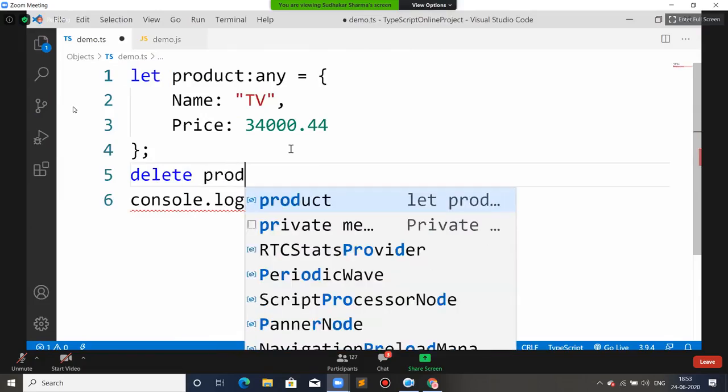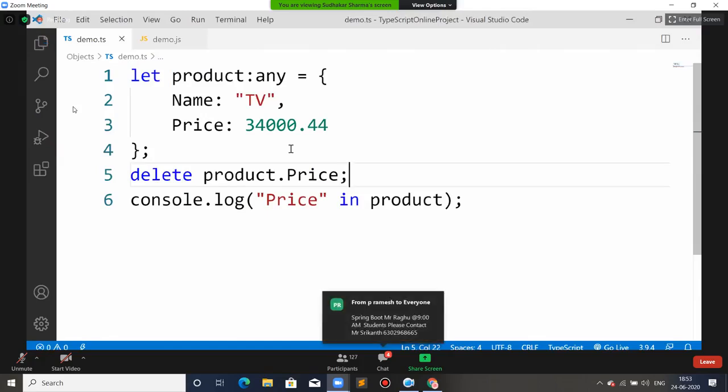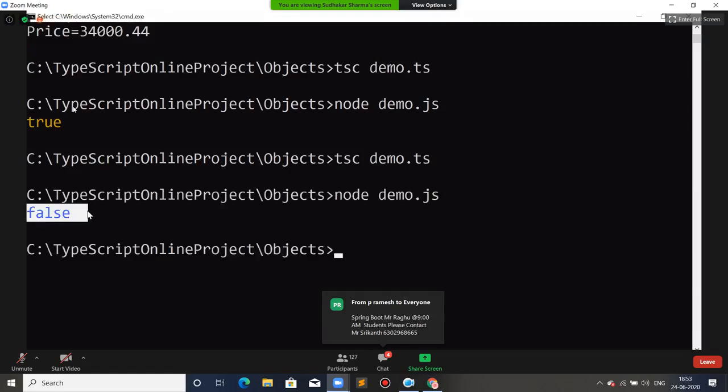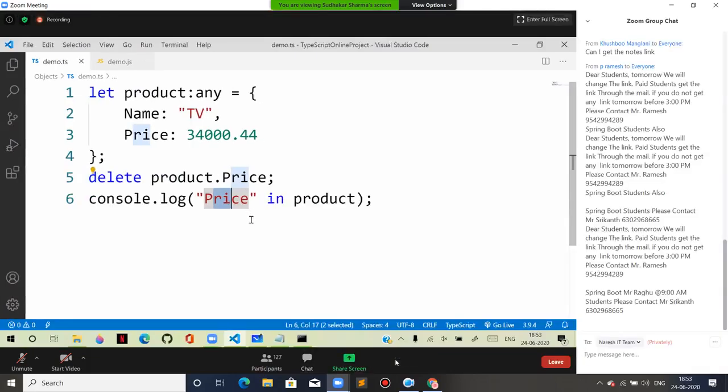Delete product.price. We are deleting that price property. After deleting the price property, we are compiling and running this. That means it should return false, because the price is no longer there. We deleted it, and after that we are checking it. That means there is no price for that particular object.